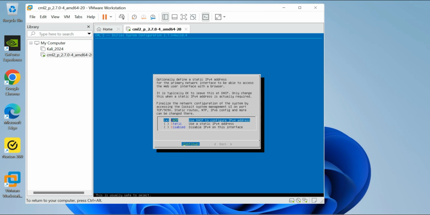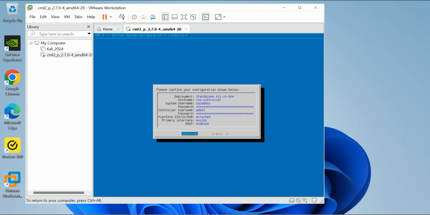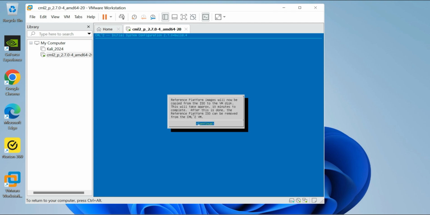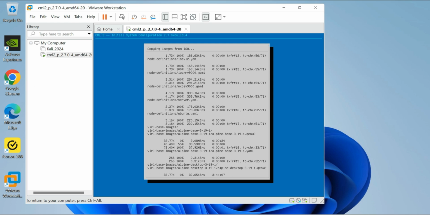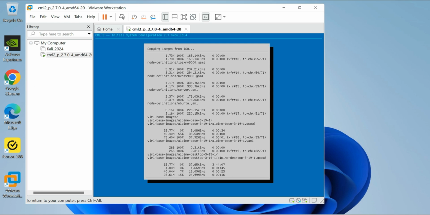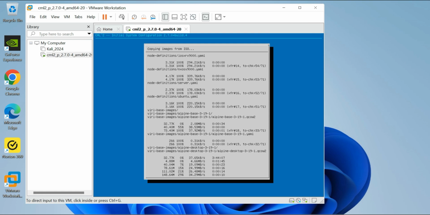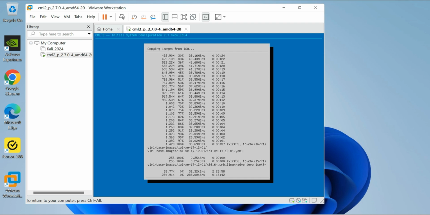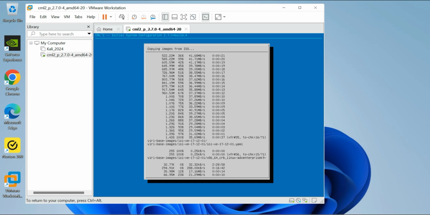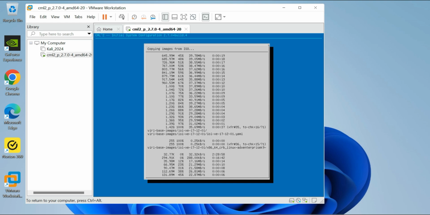So I use DHCP. I don't change anything on the IP address. Then confirm. Prefer the platform will be okay. Yeah, so it will take some time to copy all the files. It's still copying the image from the CD-ROM we just connected using the ISO file. So it will take some time.